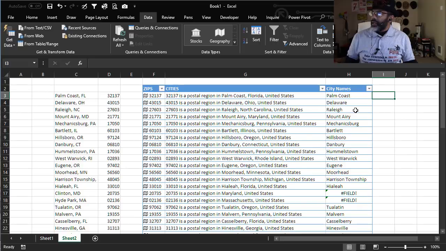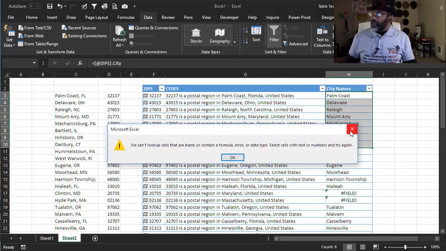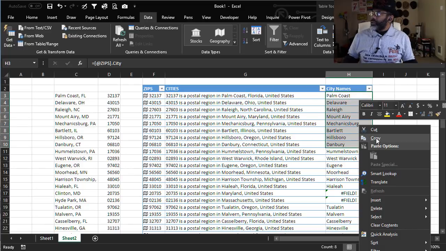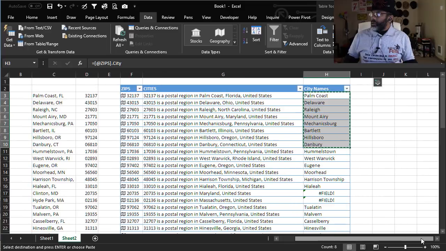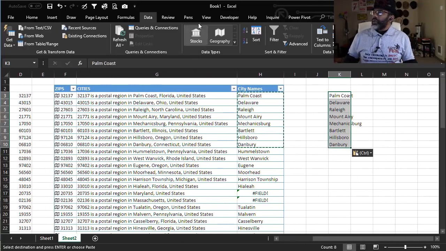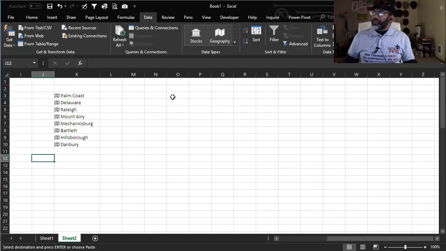Let's see if I can get populations from these city names. So let's highlight a few. Geography. It's not allowing me to make a data type from this formula. Looks like I would have to copy and then paste this as values and then do geography.